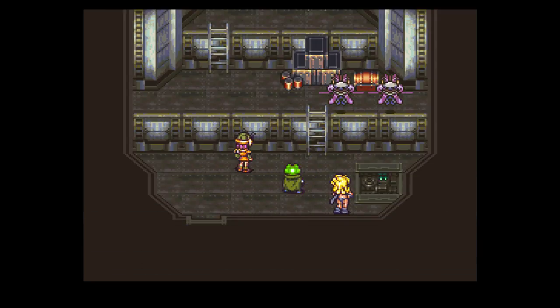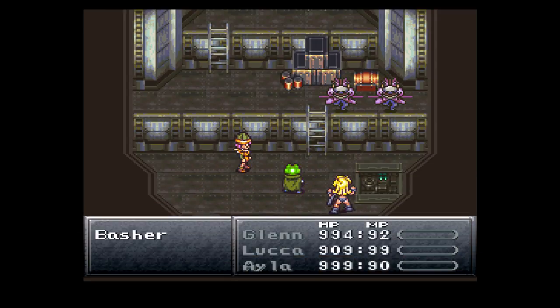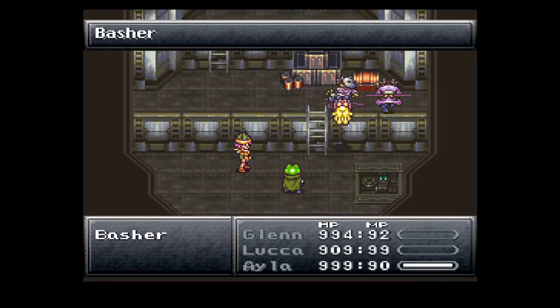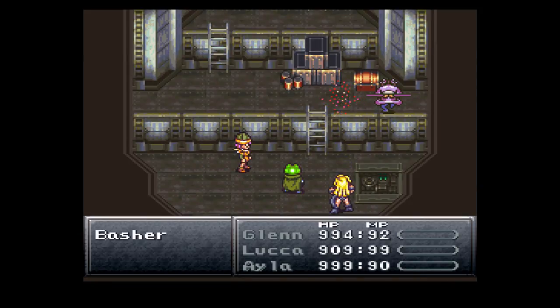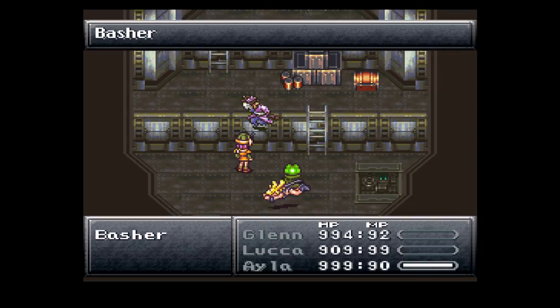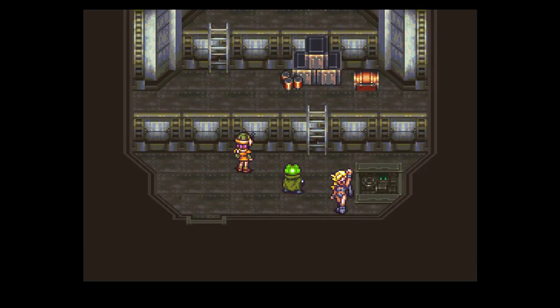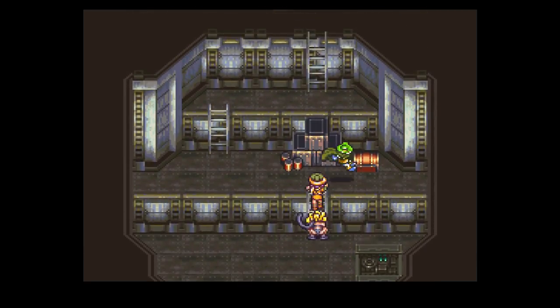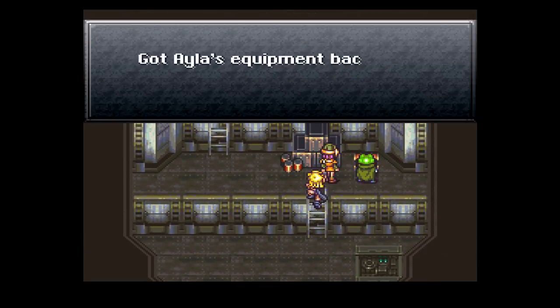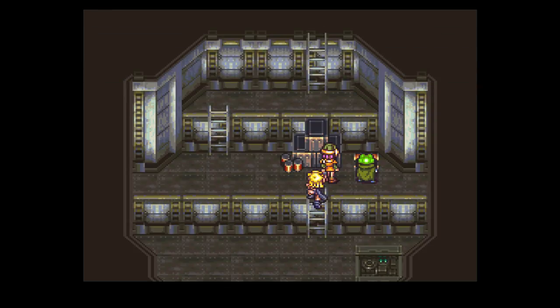Hey, you! Yeah, see, if you don't have Ayla, you can't fight these guys. But luckily we do, and we can! You know, I think that if your items and your armor are missing, Ayla should just be naked. Because those pixel boobies, bruh. Got Ayla's equipment back! Aw, so much for being naked. Darn it.